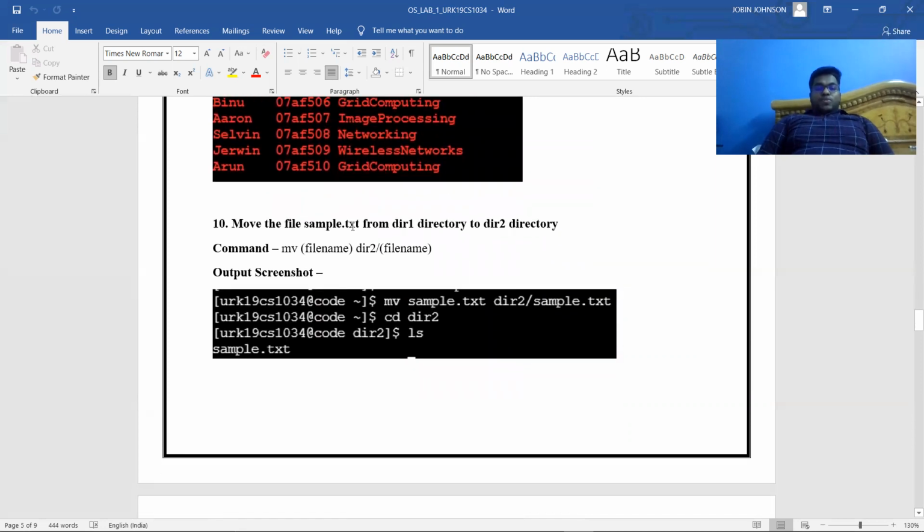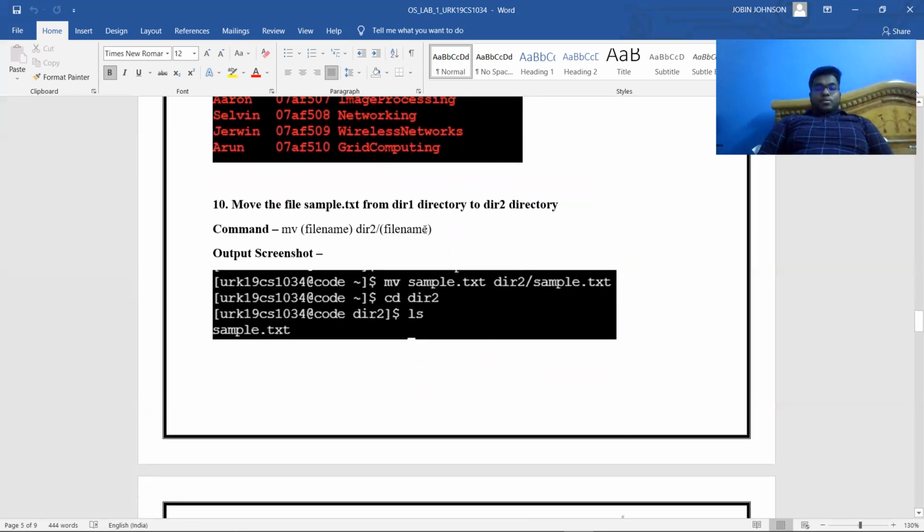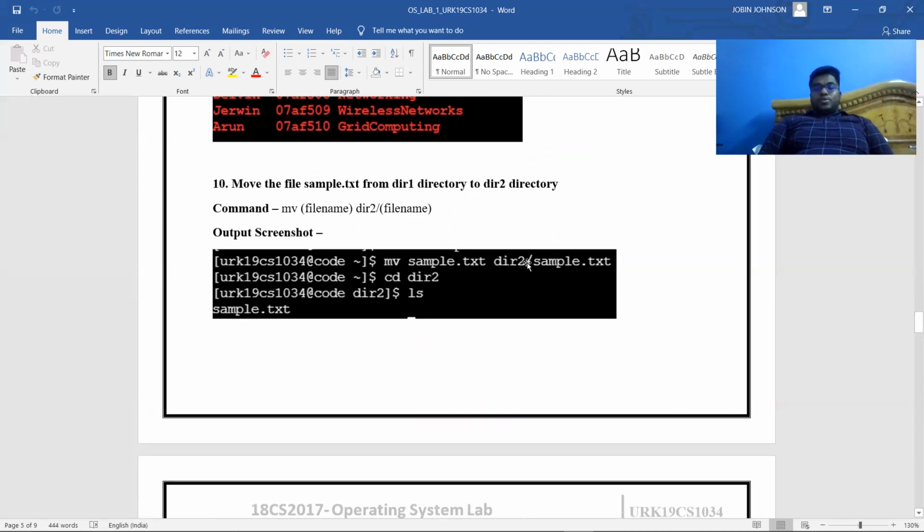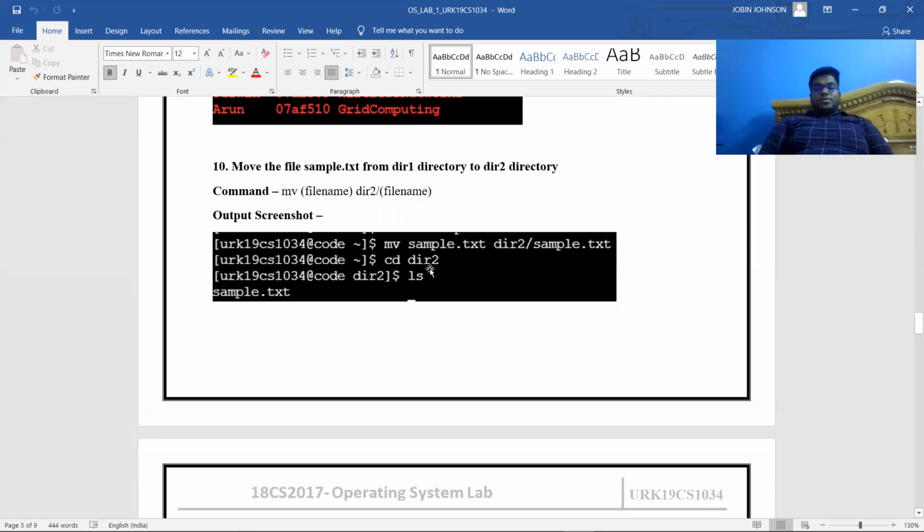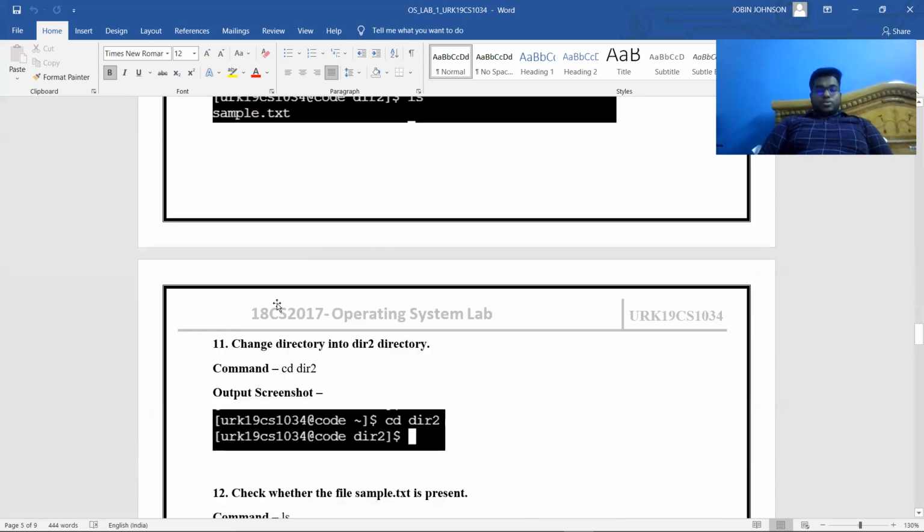And the 10th question was move the file sample.txt from directory 1 to directory 2. So I have moved it using the command mv sample.txt, that is the file name, then the directory name. After that I will go to directory 2, and I will check whether directory 2 has this file name or not. Then I checked it with ls, and sample.txt is shown, as you can see.